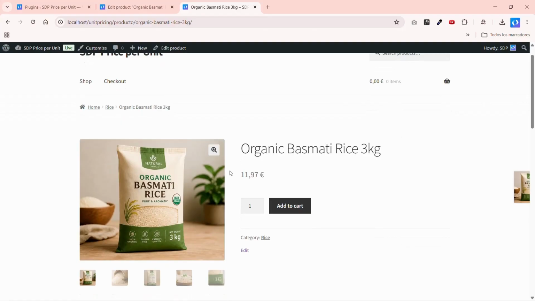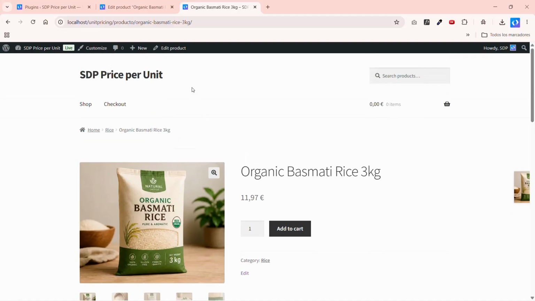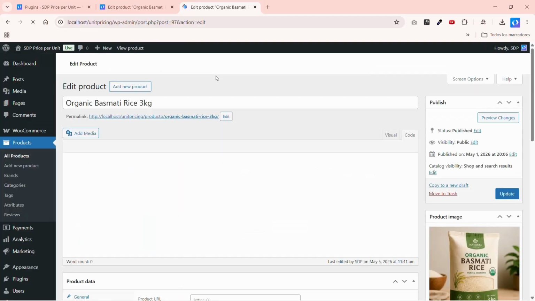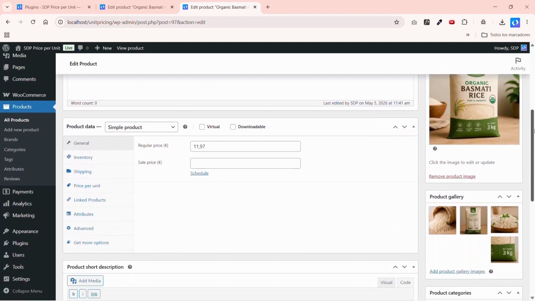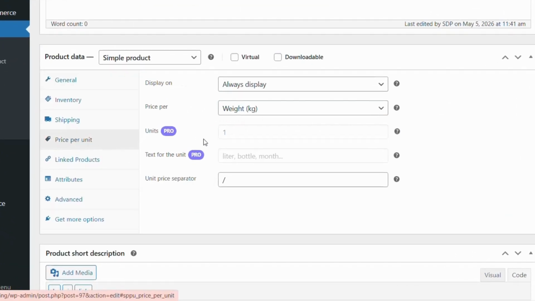First, open a product where the unit price is not showing. As you can see, the regular price is displayed, but there is no price per unit. Now click Edit to open the product settings. We'll start by checking the product itself. Scroll down to the product data section.